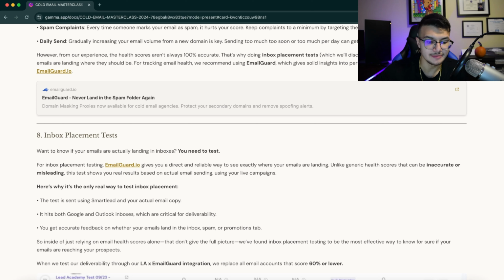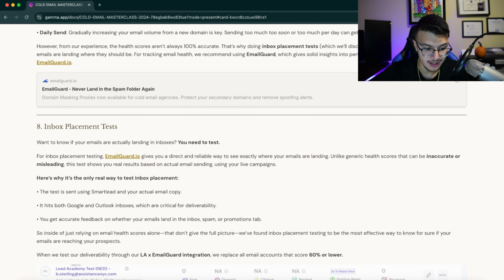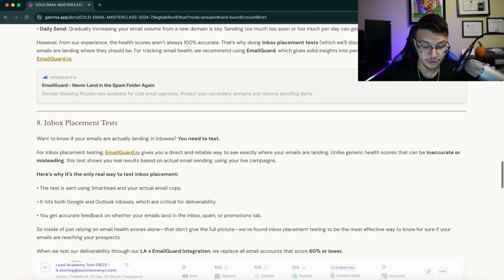Why I keep talking about it is because the inbox placement test makes real campaigns to test your results. And that's why it's the only way to test your inbox placement, because some people log into the email account and send emails from the account, but it's not the same as sending from your platform. And this test is sent using Smartlead with your actual real email copy. It hits both Google and Outlook inboxes, which are critical for deliverability. And you get accurate feedback on whether they actually will land in there, hit spam, or the promotions.